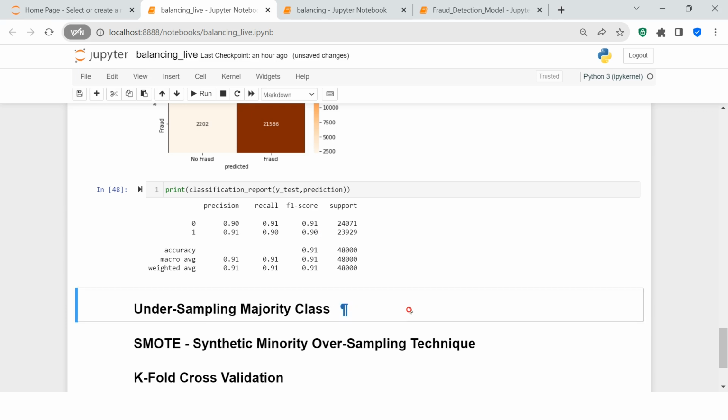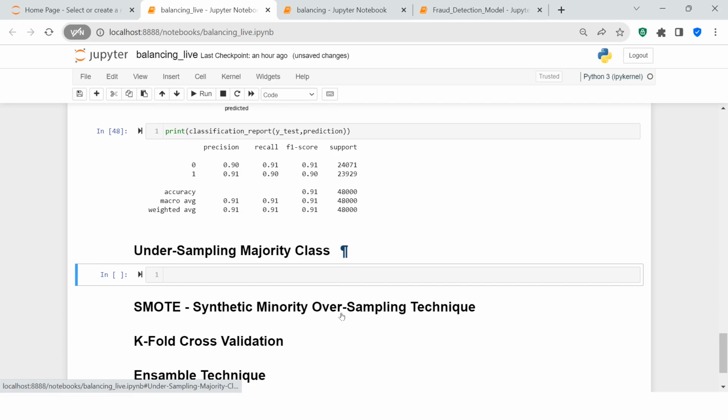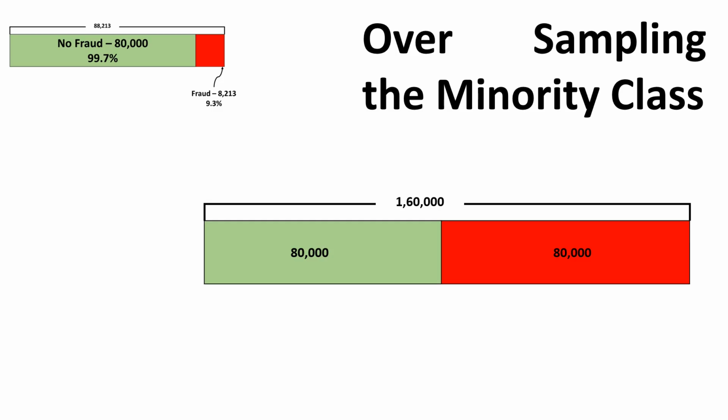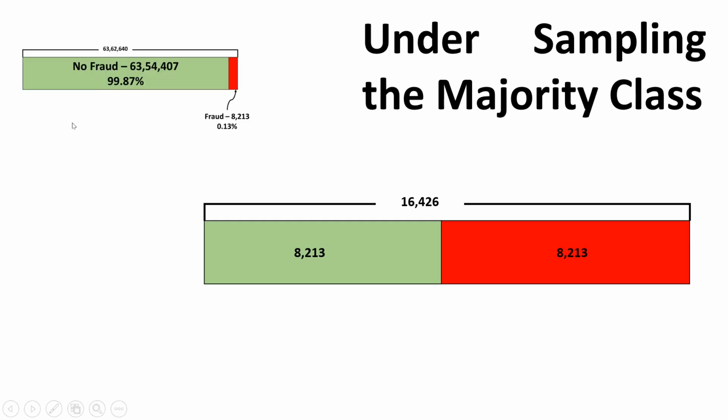Now the second technique we are going to try is undersampling the majority class. What that means is this one. Into this, if you remember, the minority class had the number of observations 8213, and this was quite huge. All right, again this number doesn't seem to be correct, this one. So don't focus on this part.